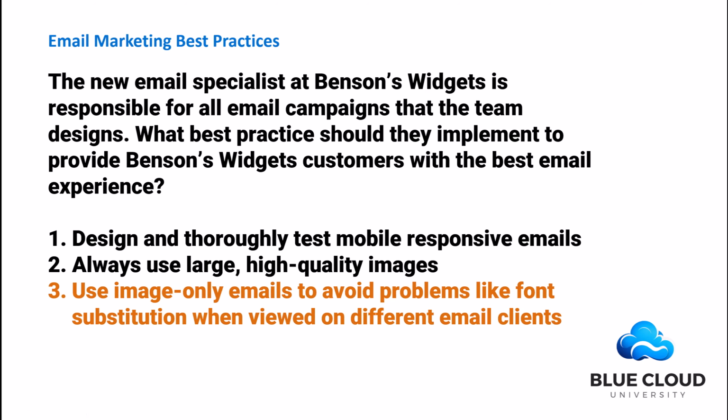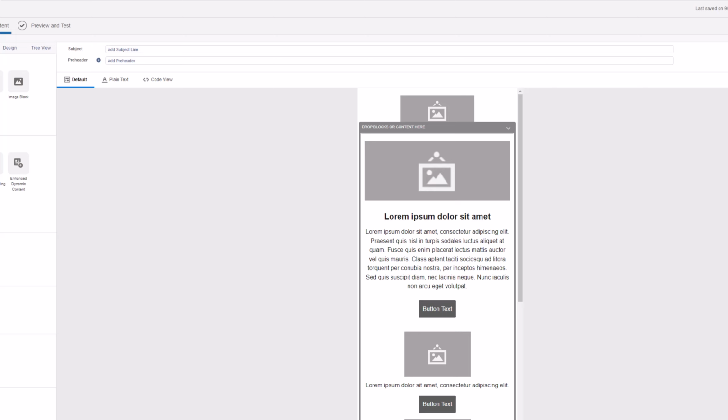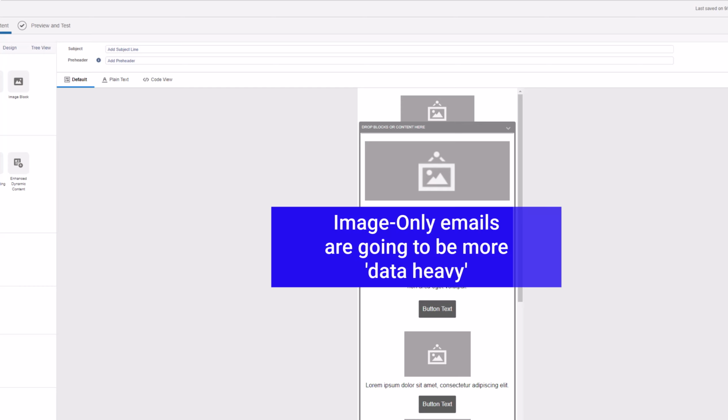Now this says use image-only emails to avoid problems like font substitution when viewed on different email clients. Again, it sounds like a potential best practice, but one of the challenges here is the term image-only emails. What we're basically saying is that we want to create an email that is really one large picture. Now, what would be the problem with that? Well, once again, one of the biggest issues is that the size of the email is going to be expanded because unlike an email that has text, which doesn't take up a lot of space from a data standpoint, the full image element is going to be a larger file overall. So that's one thing to consider.